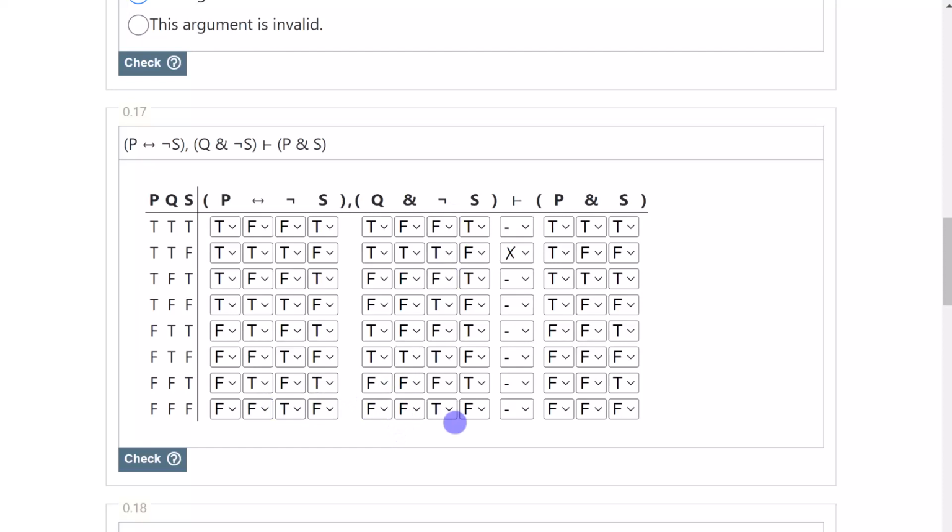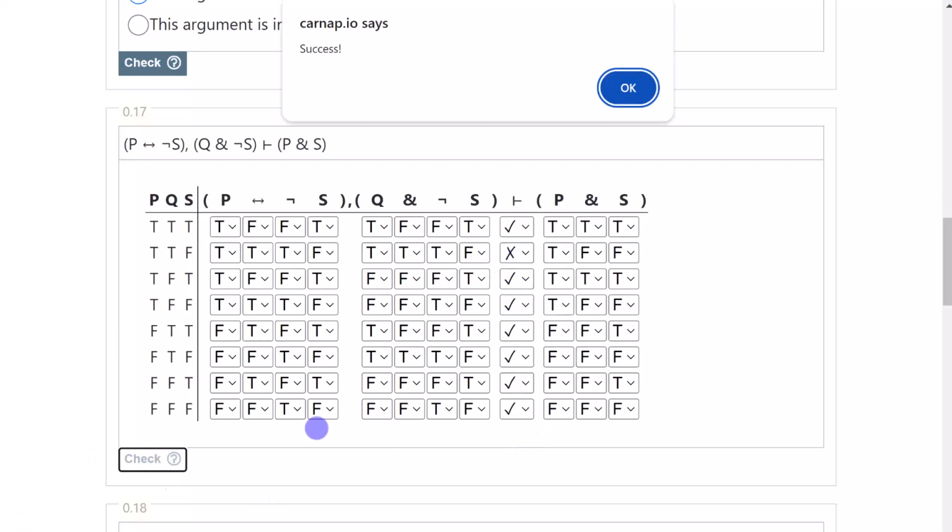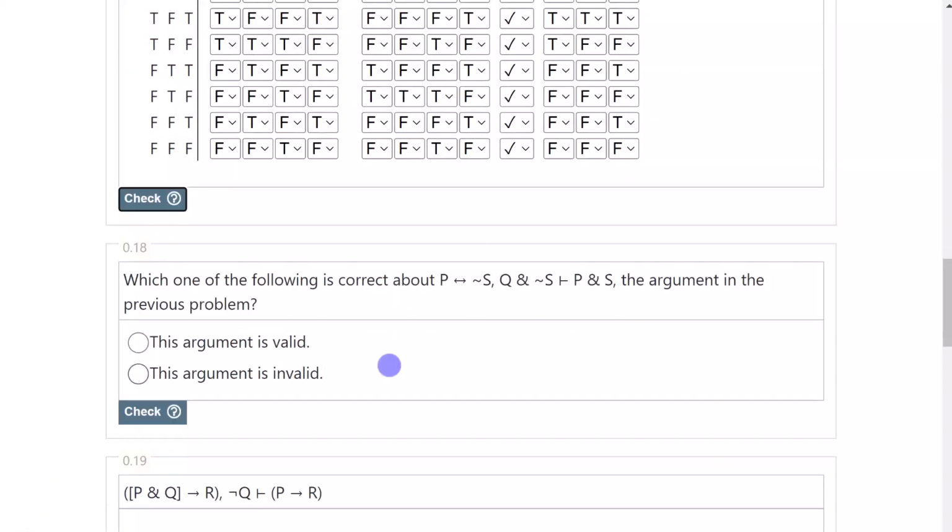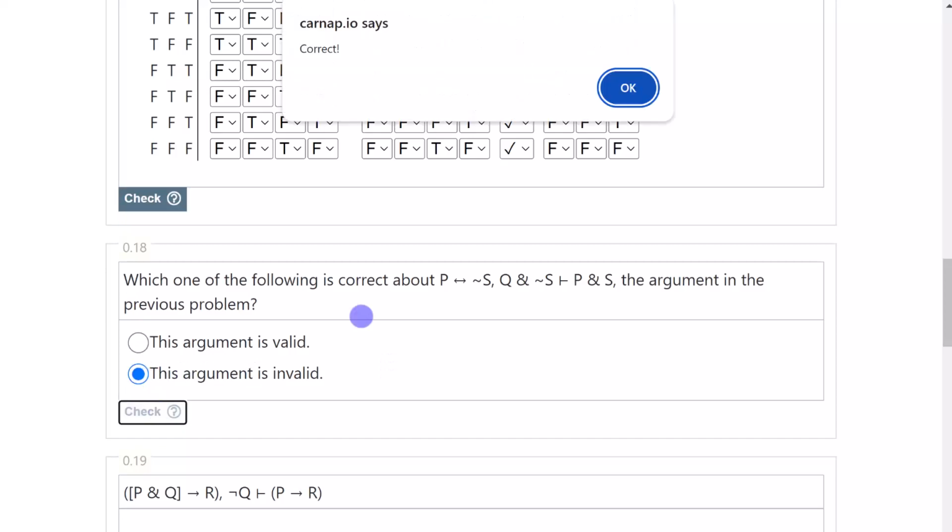Okay, so on no other line do we have all true premises. That means no matter what's going on with the conclusion, those can't be bad lines, so they're all going to get checks. Okay, however, we do have this one bad line, so therefore this argument is invalid.